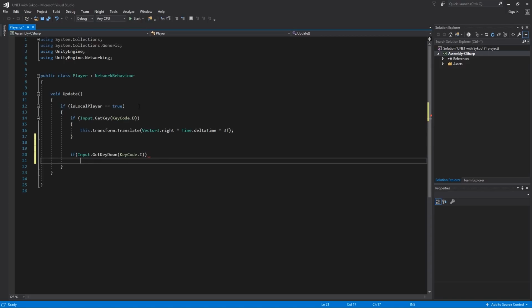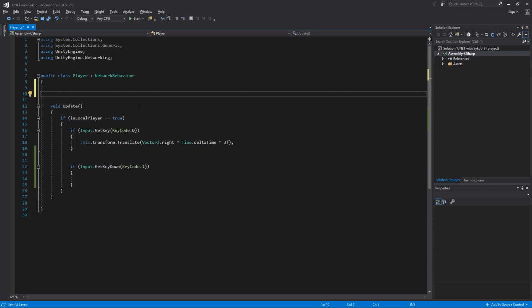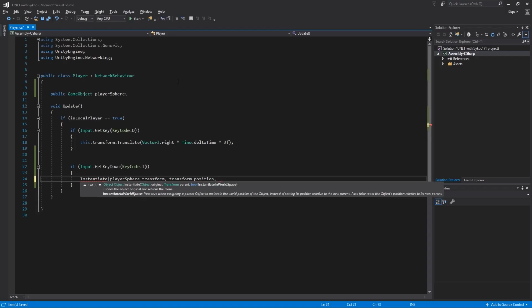then we are going to instantiate the sphere, the player sphere itself, but we are going to do it a little bit differently. We can go ahead and create the game object variable for that prefab itself, the player sphere. So we can say public GameObject playerSphere, and we're now going to say Instantiate playerSphere, transform.position, Quaternion.identity.